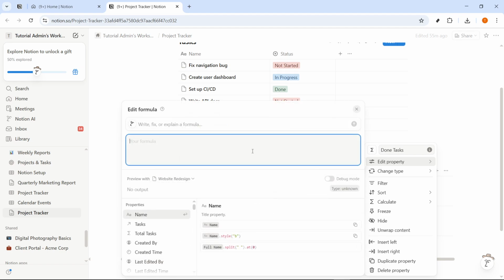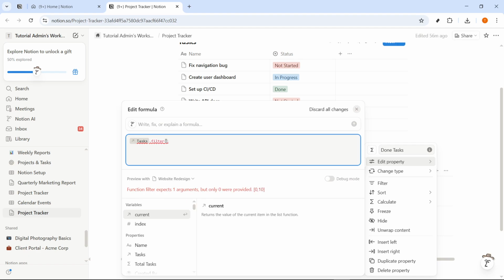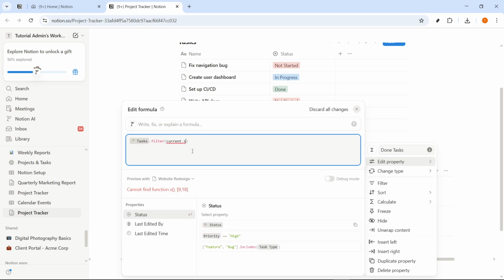In the formula editor, type Tasks, then insert the Tasks relation token from the suggestions. After that, type .filter and open a parenthesis. Now we're telling Notion to go through each related task one by one and keep only the ones that match a rule. Inside that filter, type current and select current from the suggestions when it appears. This current value represents the individual related task being checked at that moment. Right after current, type .status, and then choose the Status property from the list so Notion inserts the correct property reference.